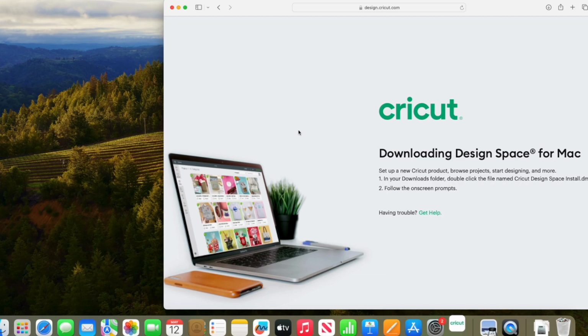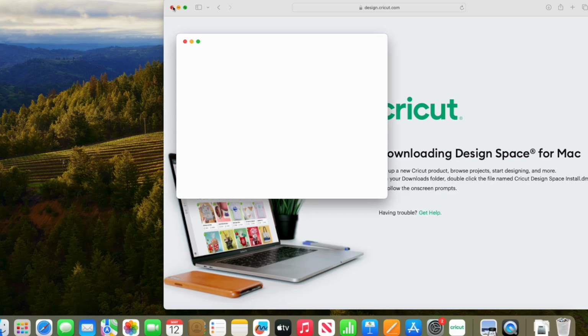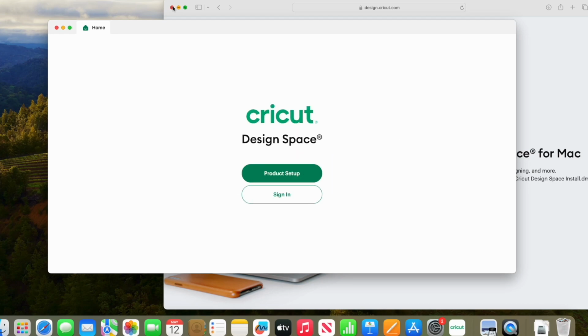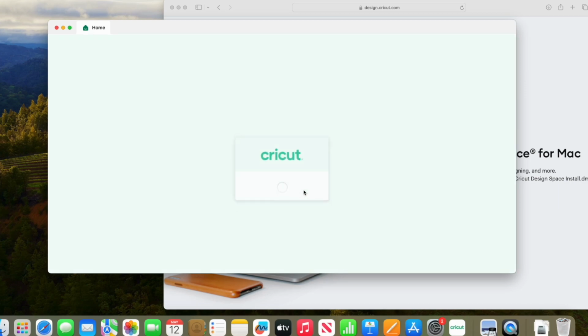It takes a while to open because it's the first time that you're opening it, but once it does, you will see that, voila, there it opens up. And what you have to do first, you can do one of two things: product setup if it's your first time using your machine and you need to set it up, and if it's not your first time, you can just press sign in. And you can sign in with your email and your password.